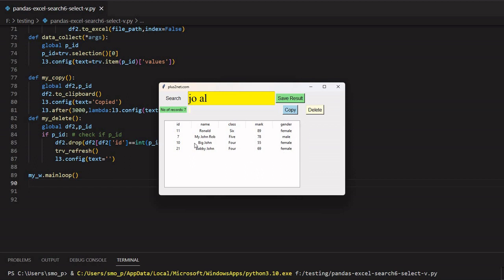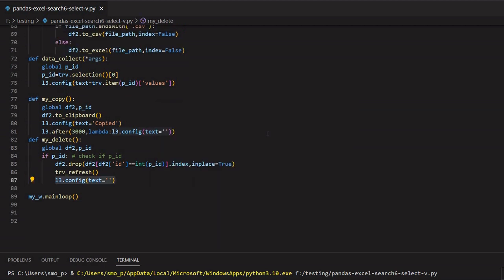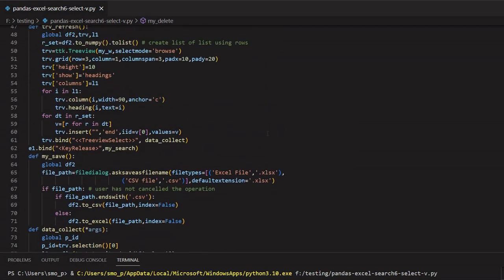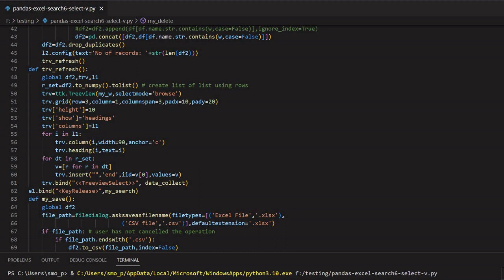Suppose here in this case we are getting some 4 or 5 records. Say in your case you have hundreds of records. You may need a vertical scroll bar. The scroll bar should be added where we display the tree view. So in TRV refresh, every time we display it, our scroll bar should go there. So here, bind tree view select. Now here I will insert it.